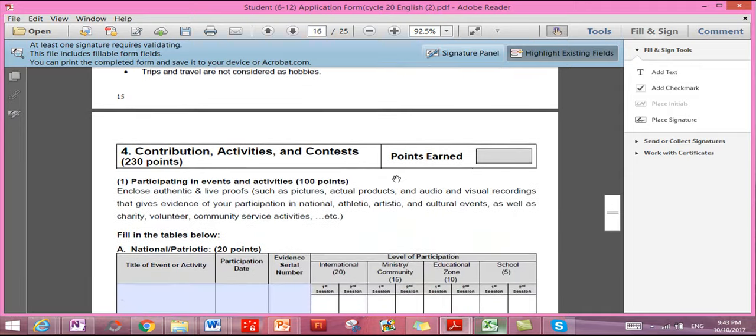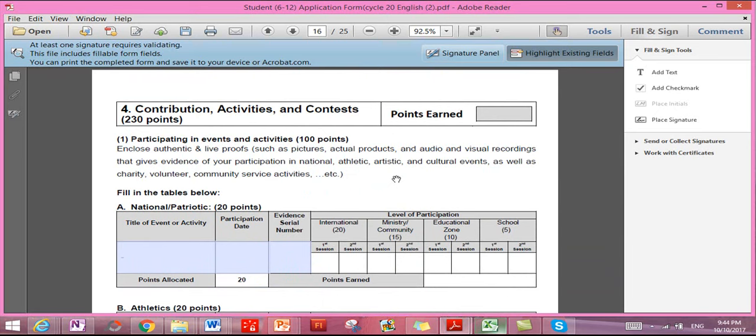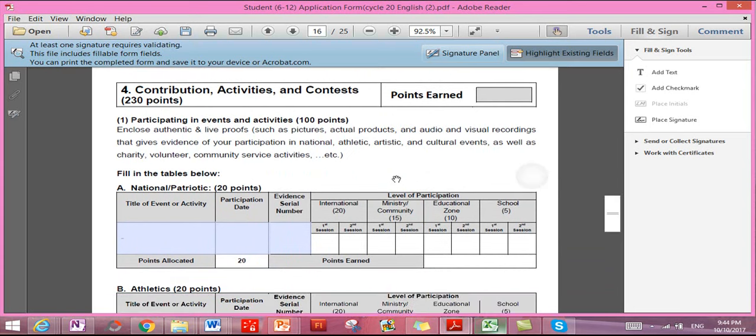Okay, and now to the common part: contribution, activities and contests. So any sort of competition that you participate in, like robotics competition, for example, or whatever the type of the competition was, the category you're gonna place your certificate under is contribution, activities, and contests.